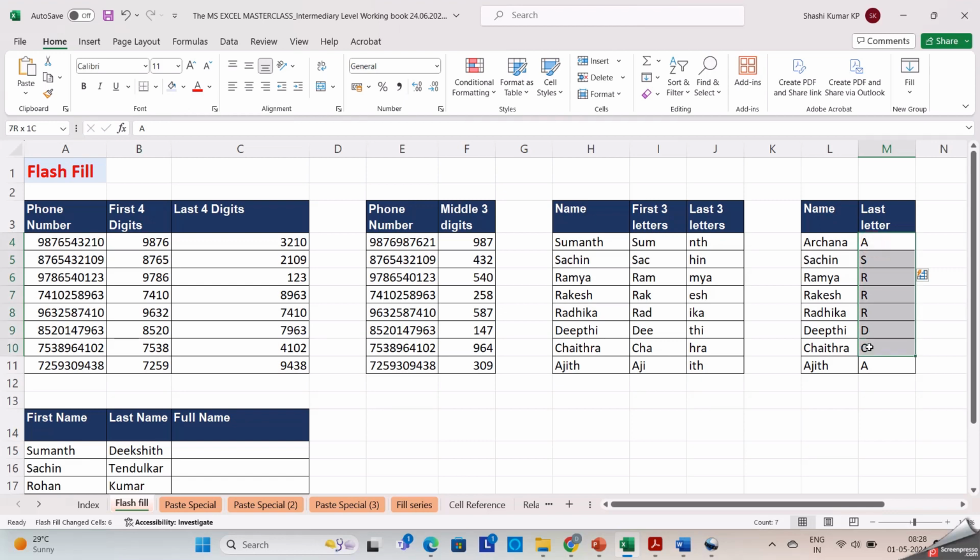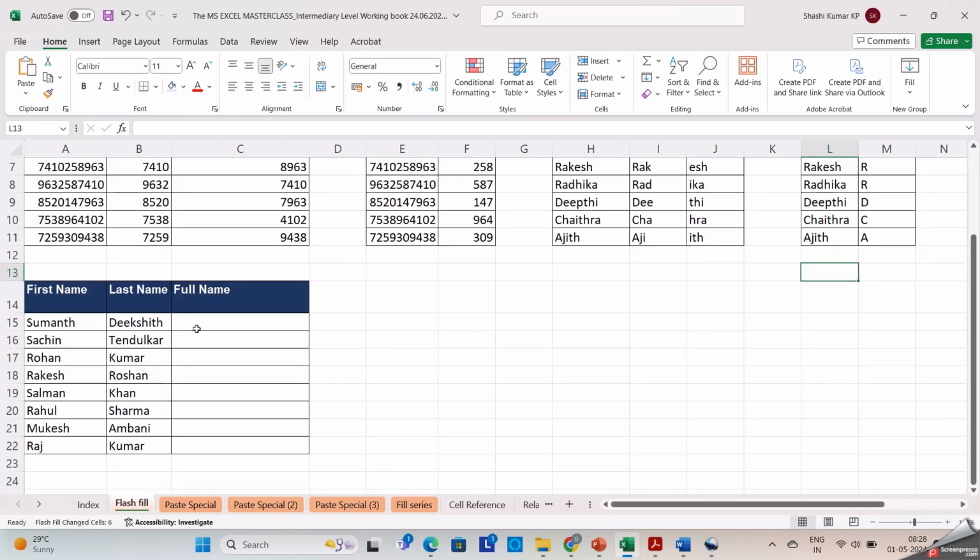Similarly, we can combine the 2 columns also here. That is, if we have any columns with first name and second name, then first you need to write it down manually for the first name and then press the Ctrl E. Now you can get the desired result.